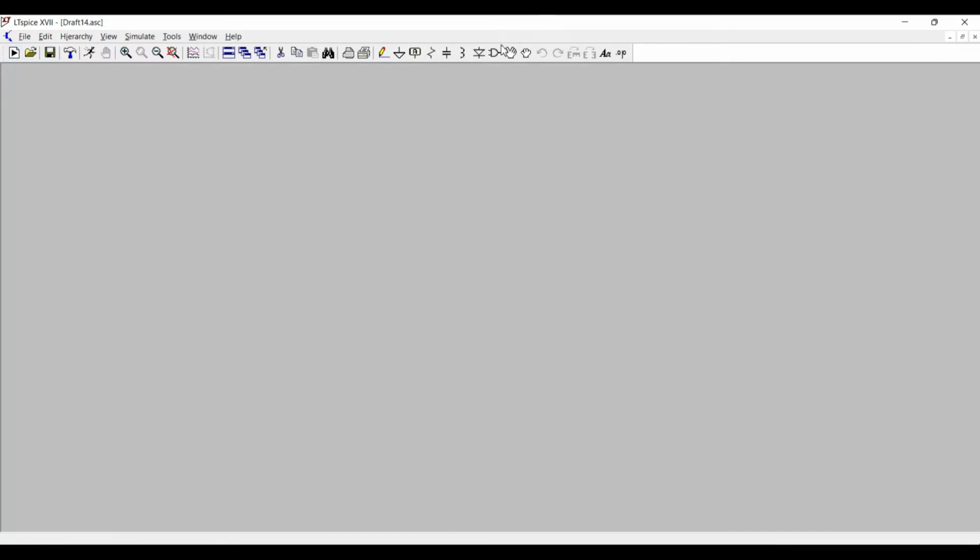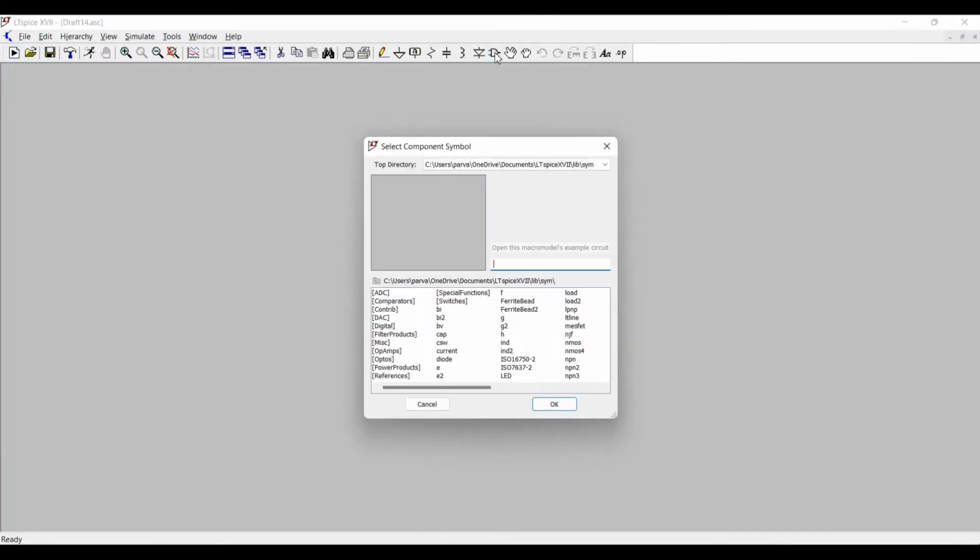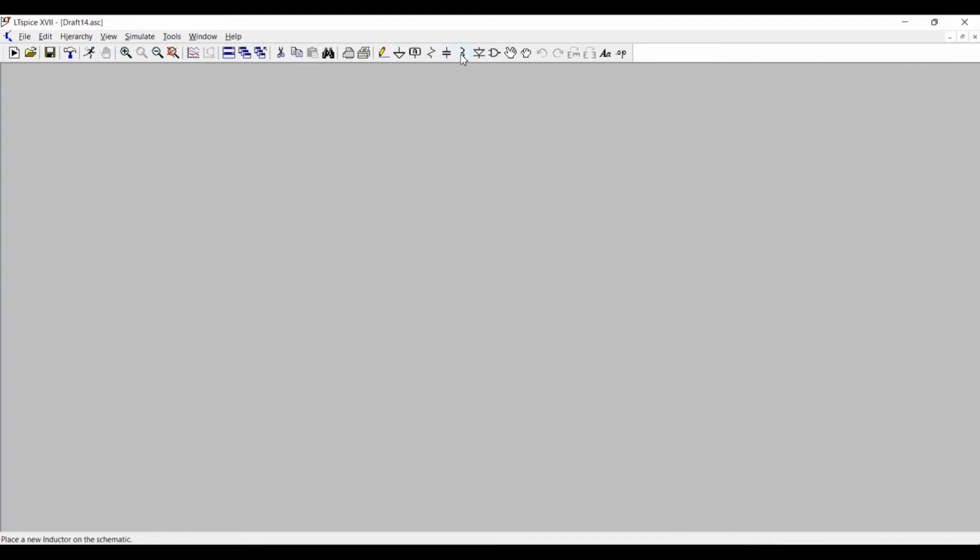Then go to the components. First of all, we need to create one transformer for the primary turn and secondary turn. That will be created using an inductor. Either you can take it from the component menu or directly from here. This is L1, and rotate it with Control R. This is L2.